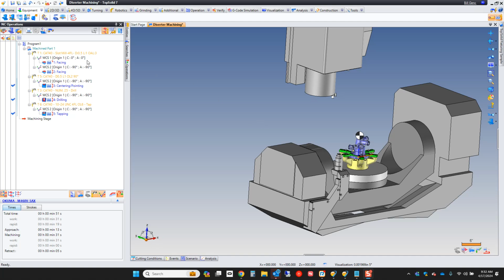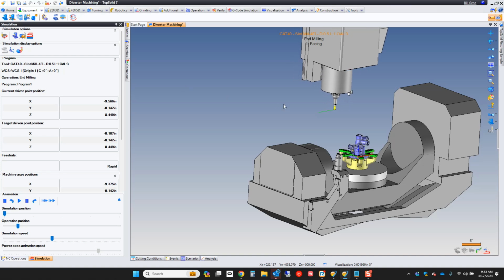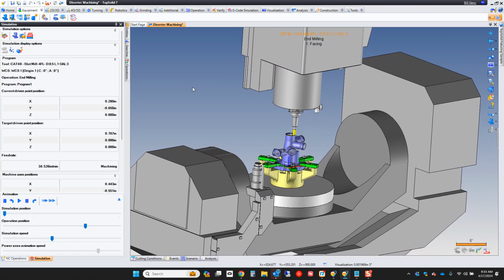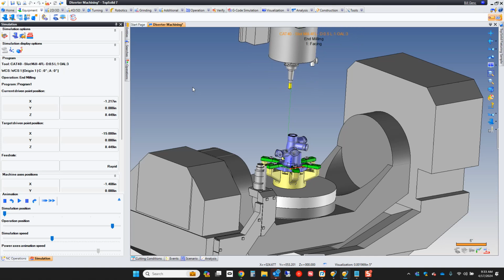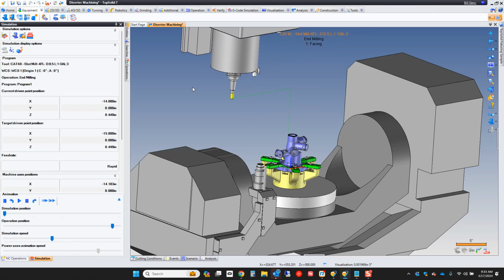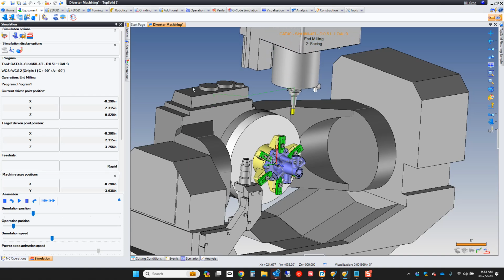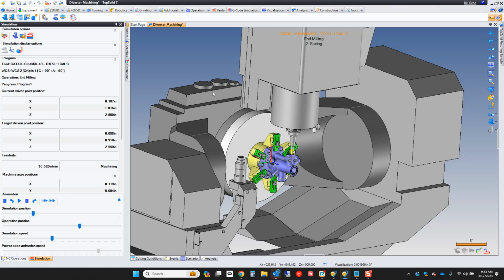And now if we watch the simulation, it'll be a bit more efficient. So again, we come down, we do our facing. Z retracts. I'm going to pause for a second. The reason Z retracted there and went to the safe position is because that was the interoperational move. We're only modifying the end of tool.